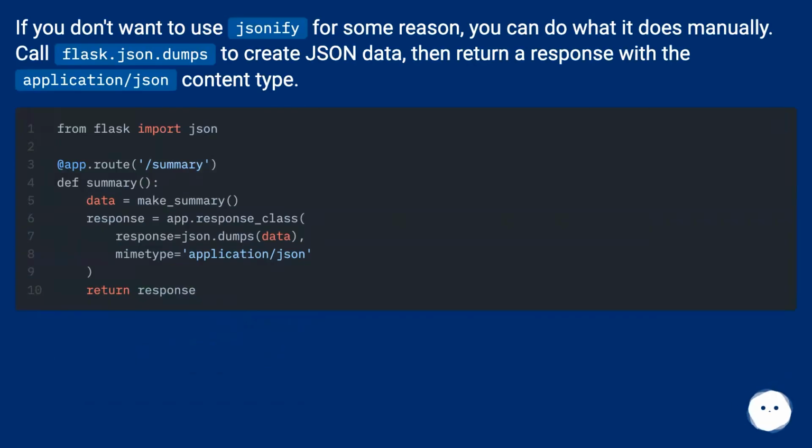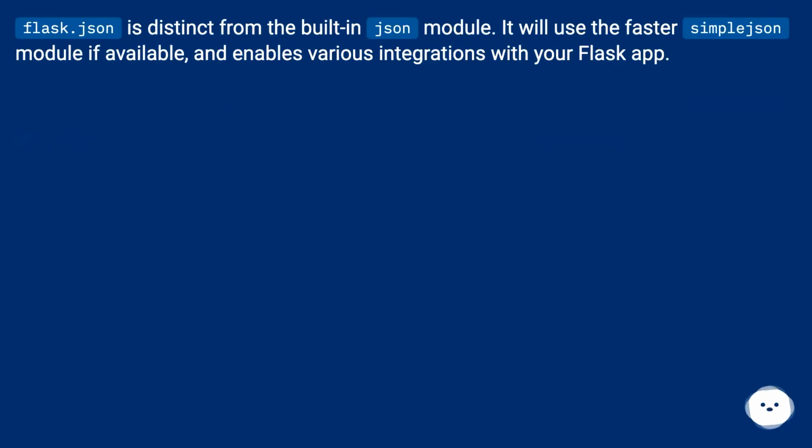If you don't want to use jsonify for some reason, you can do what it does manually. Call flask.json.dumps to create JSON data, then return a response with the application/json content type. flask.json is distinct from the built-in json module. It will use the faster simplejson module if available and enables various integrations with your Flask app.